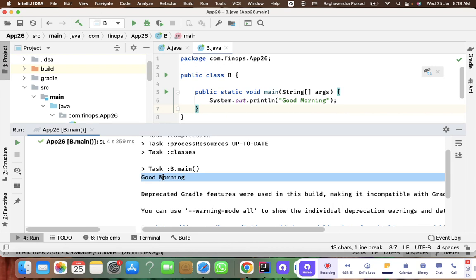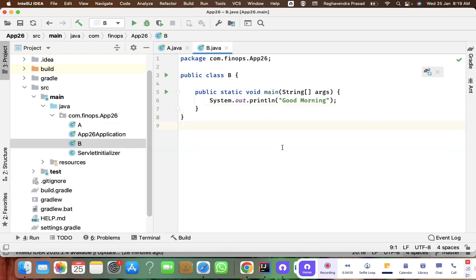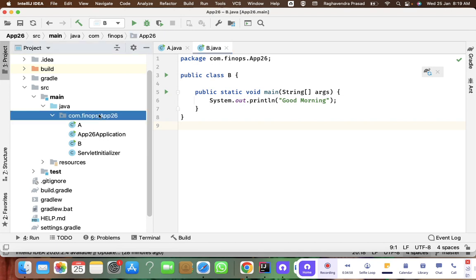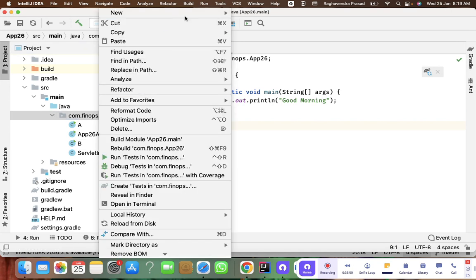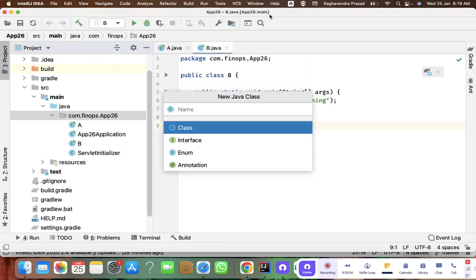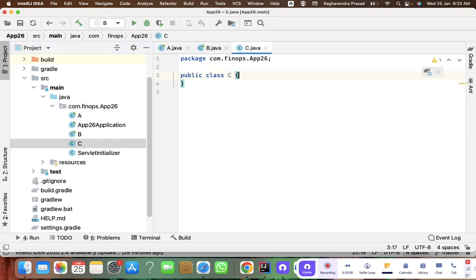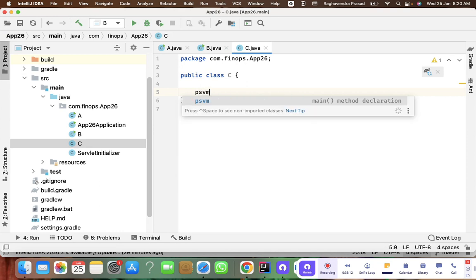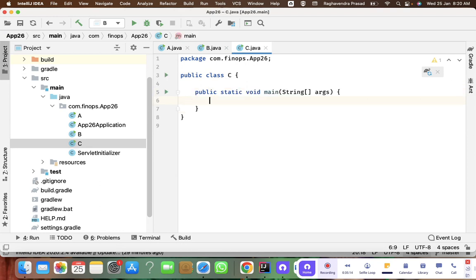Clear? We got exactly the same output. Good morning. Now I want to create another Java program. How do I create another Java program? I need to again right click on com.finops.app26, new Java class. This time I am going to give the name as C. Again I go inside the open braces, I type psvm, and then enter.